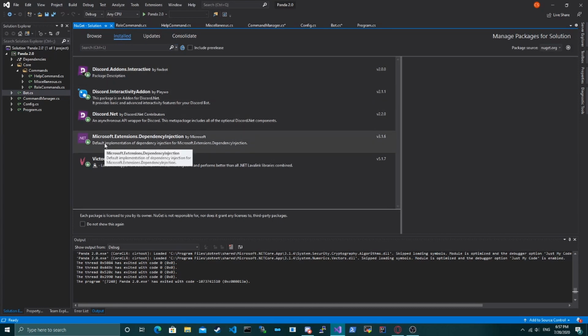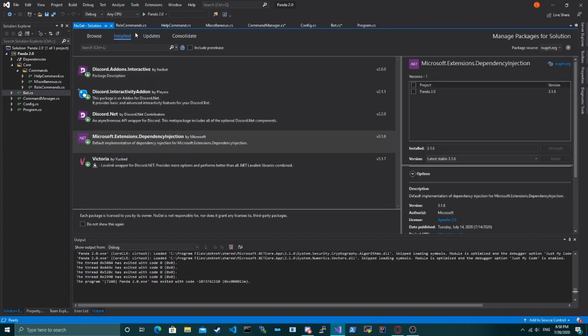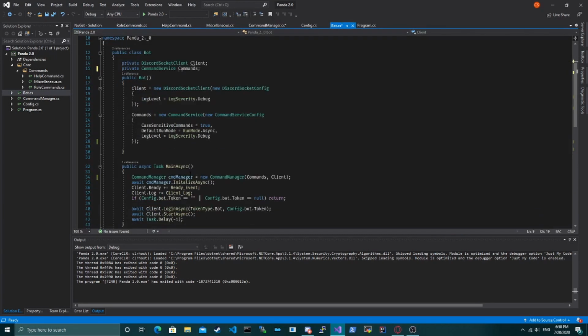Microsoft.Extensions.DependencyInjection. You will need this installed. The reason for this, I'll show you in a second. Go back to bots. So first thing is, what is a service?